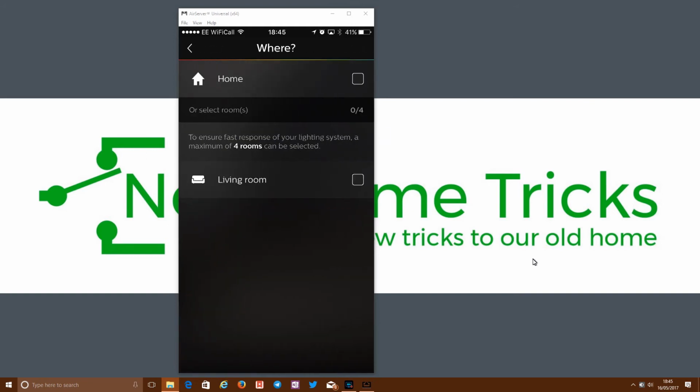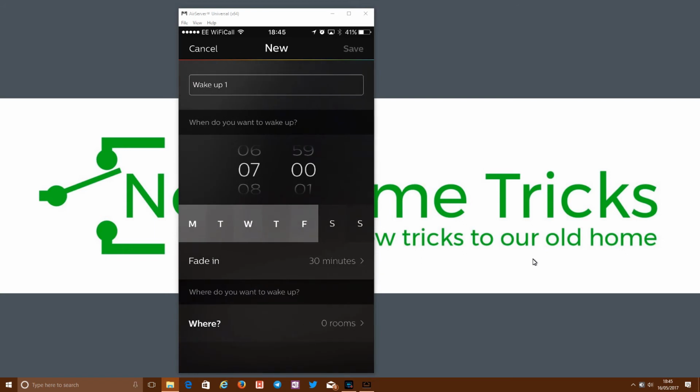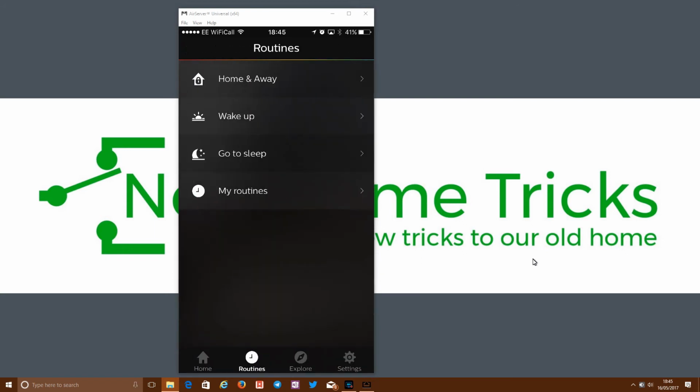Now, I haven't actually set any Philips Hue bulbs up in our bedroom yet, it's just in the living room, so I haven't actually activated this feature. But again, you'd obviously want to set up your bedroom as a room in Philips Hue, add your bulbs, and then you could make use of this feature.